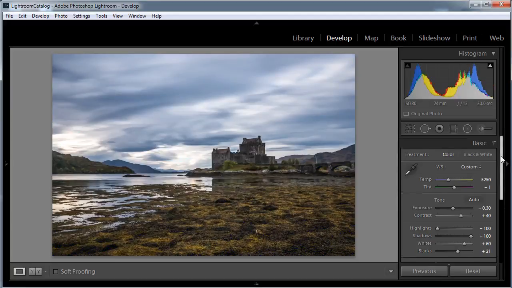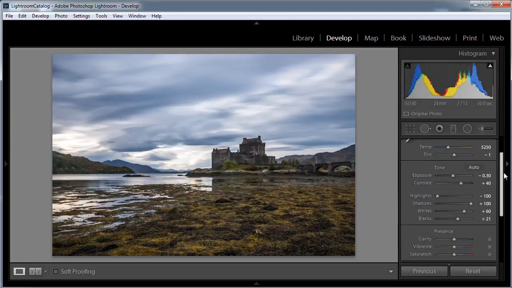So remaining within the Basic tab, a bit further down we have the Presence sliders. I'm going to start off with the Clarity slider. I'm going to increase this to add extra definition to edge detail in the image. I'm going to leave it set somewhere around about there, about +30. The Vibrance slider below, this one controls the more muted colours in the scene, so I'm going to increase this one to about +25 or so, just to give them a bit of a lift, but I'm going to leave saturation alone where it is.